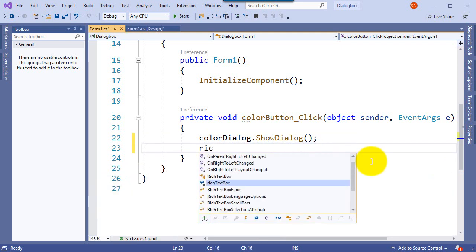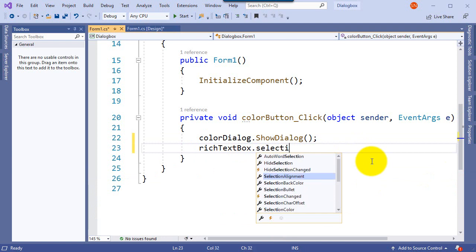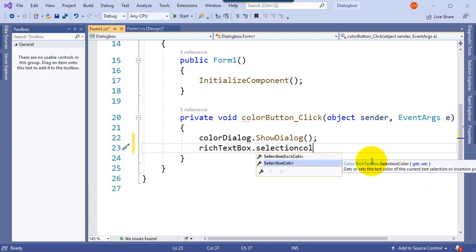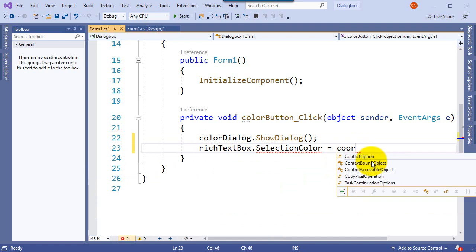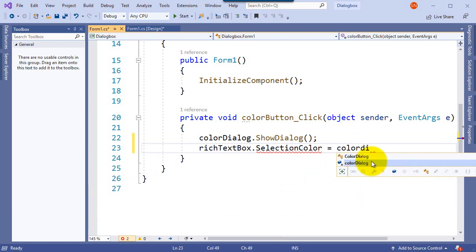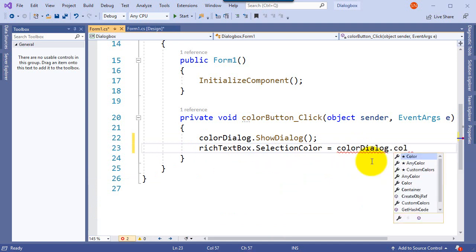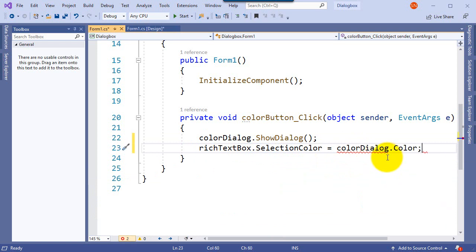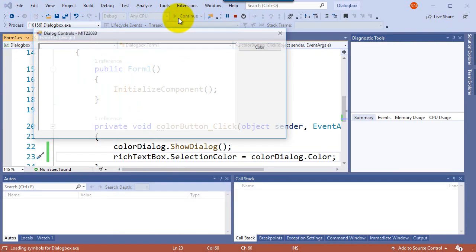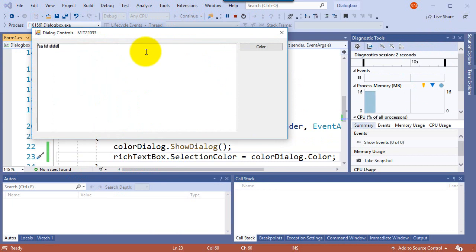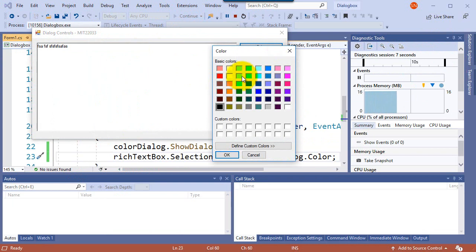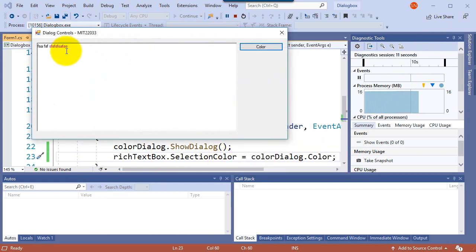So rich text box dot selection color equal color dialog dot color. So this is the property that we are going to use. Okay, so let me run this again. Some text, I'm selecting, clicking color. So it is applied, right?